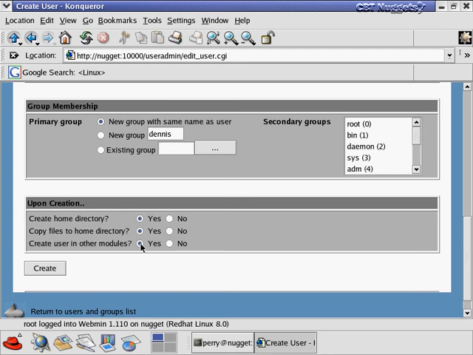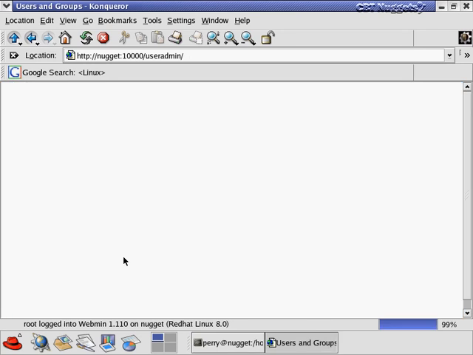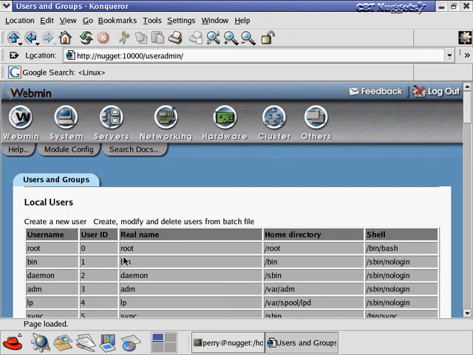We'll just leave that on as yes, and then we'll just click on Create to create this user account. We'll talk more about what those other Webmin modules are as we move on through the video series. Whenever I show you how to do a particular thing in Linux, I'll also show you how to do the Webmin version of that when I think it's useful.